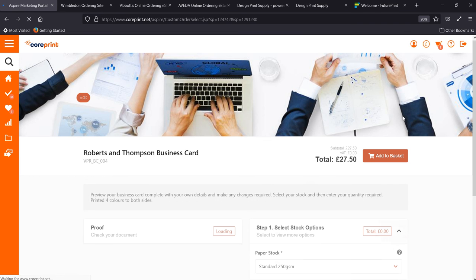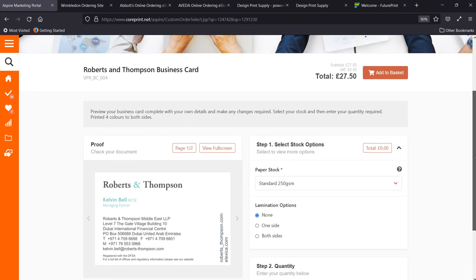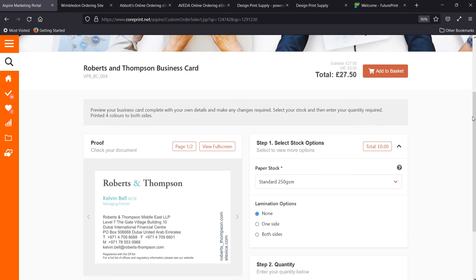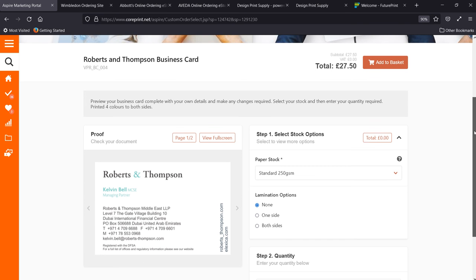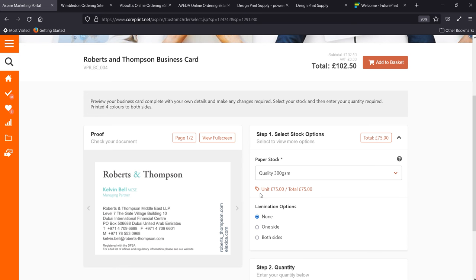The system will take me to another page where I can select the quantity and any additional options as needed. So I can see there £27.50 is my currency because I'm here in the UK. It will default to whatever currency has been selected. Here I've got 250 gram. I can pick quality for 300 gram. It's advising me that there's a price difference, and I can also have lamination on one side. So it's giving me a breakdown of that.